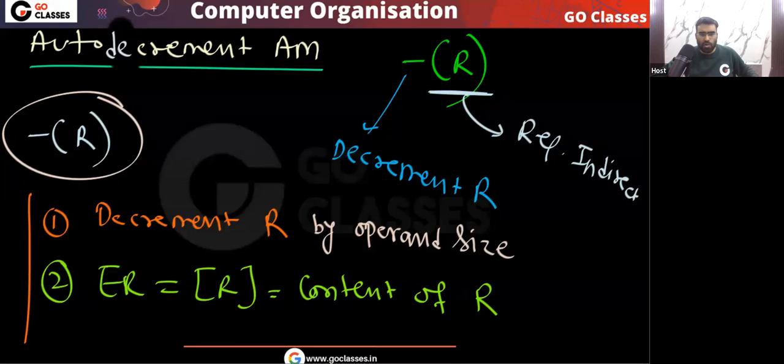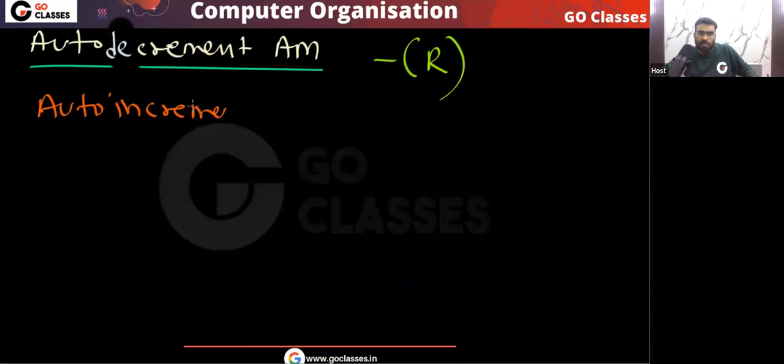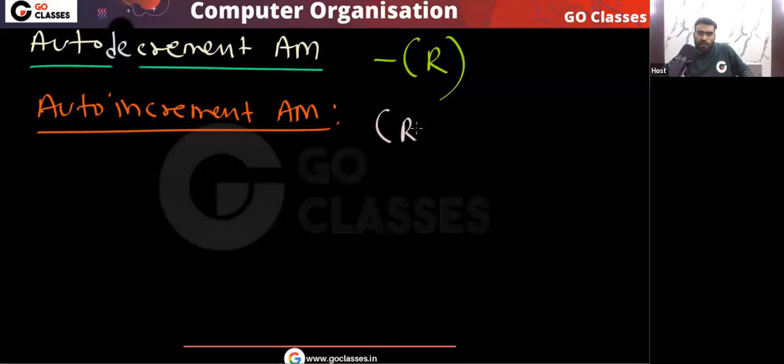So remember, this is your auto decrement. In auto decrement, first we decrement R. And in auto increment, what do we do? In auto increment addressing, first we find the effective address, then we increment R. So understand the difference.